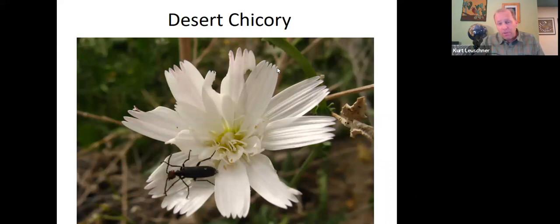And so what I'm encircling right here, this ligule and the inner part here would be one flower. And then there'd be another flower here and another flower there. And when you put them all together, you've got yourself one of these composite flower heads.